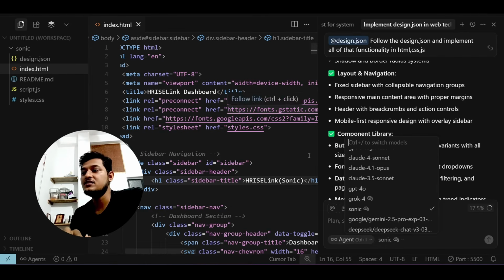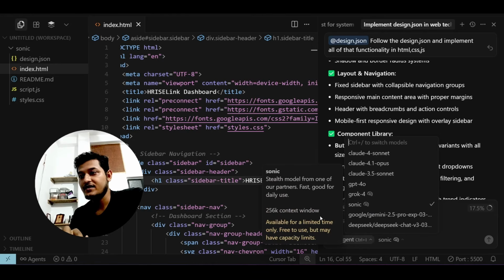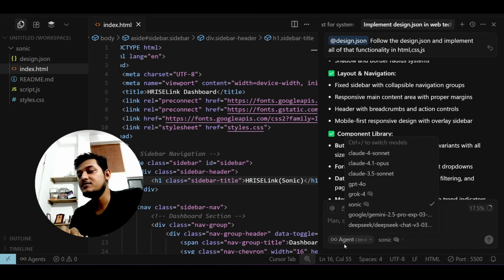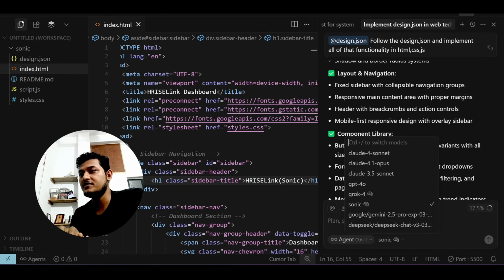Just go to this Cursor. Currently, this Sonic model is available for free here. Okay, so here you see: available for a limited time, free to use, but may have limited capacity. And in case of Cline also, you will find this Cline Sonic. Just select it and generate or do the coding.